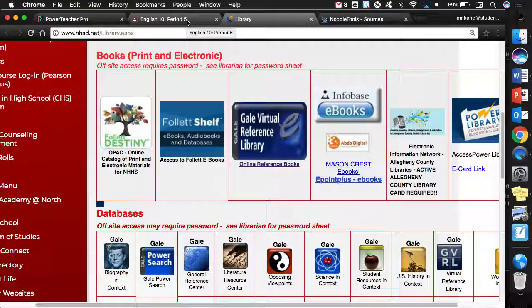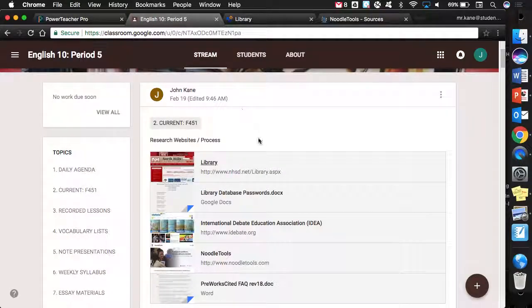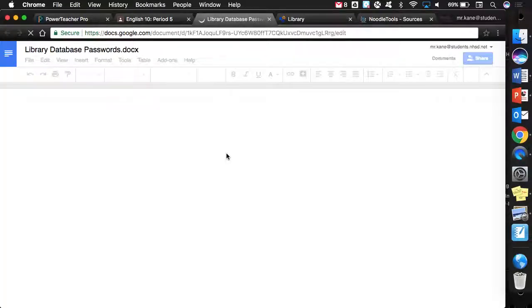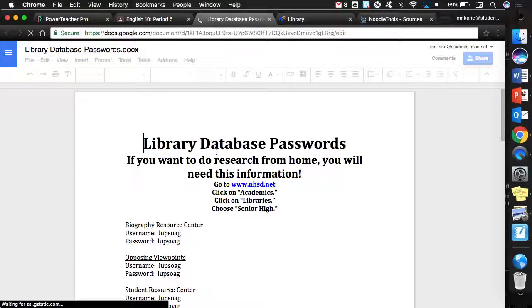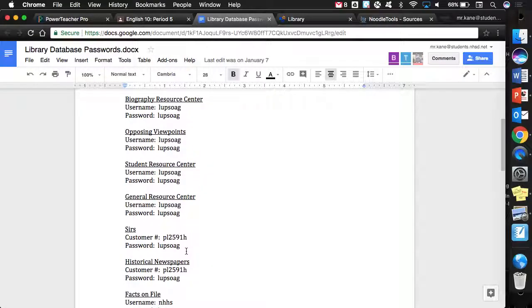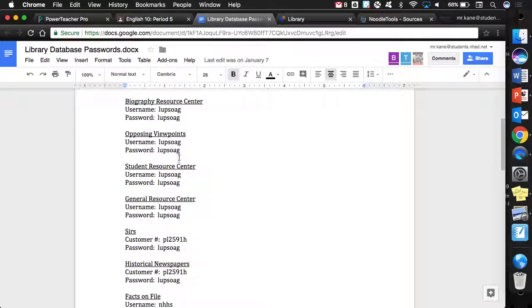The other thing that you should not need now, but you might need at home, on Google Classroom, and I realize I'm going back, underneath Library there is this thing that says Library Database Passwords. When you are at home, it might ask you for usernames and passwords for different databases. So I've attached a Google document to it that'll show you what the passwords and usernames are. Most of them are Lupswag, have no idea what it means, don't worry about it, but it's a way to kind of get in.